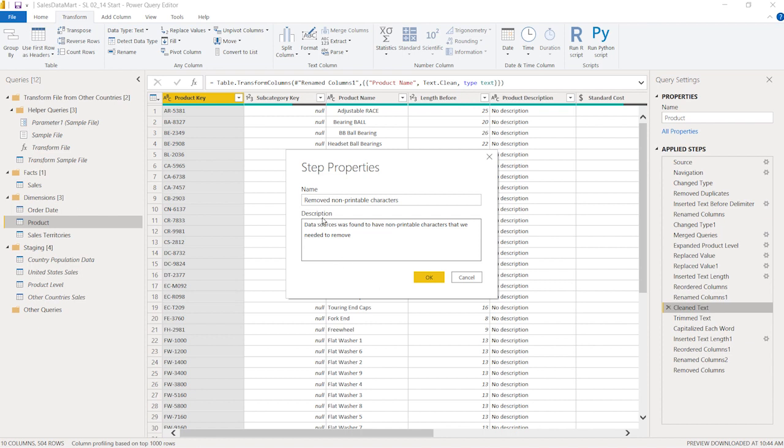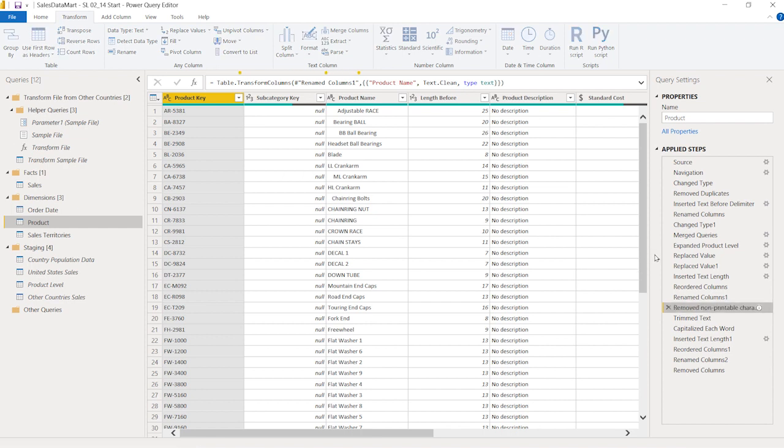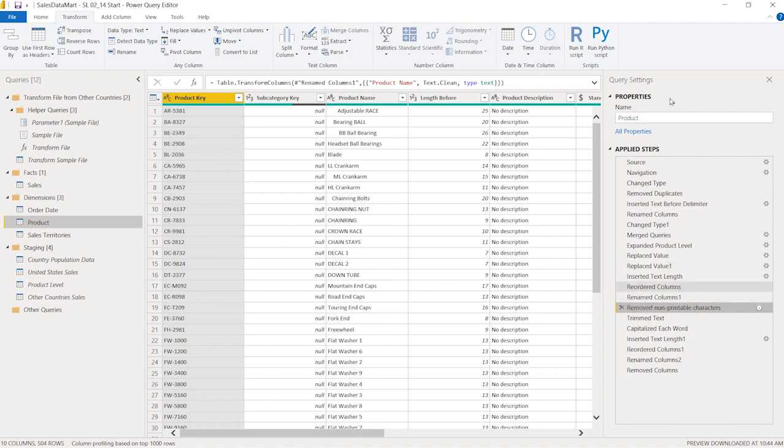Okay, so what I had done is I renamed that step from clean text to removed non-printable characters and added a description here as well that says data source was found to have non-printable characters that we needed to remove. So I've added a little bit more description around this particular step. I'm going to go ahead and click OK and give it a moment, and then it's going to make my applied steps pane, the query settings pane, a little bit bigger here. And I can see now that the step has been renamed to removed non-printable characters. And if I hover my mouse over top of it, I'm going to see the commentary that I put in there as well. So each one of these steps can be documented individually.